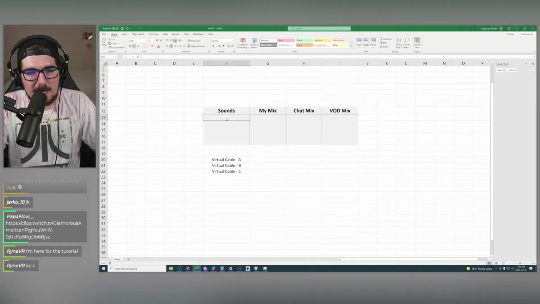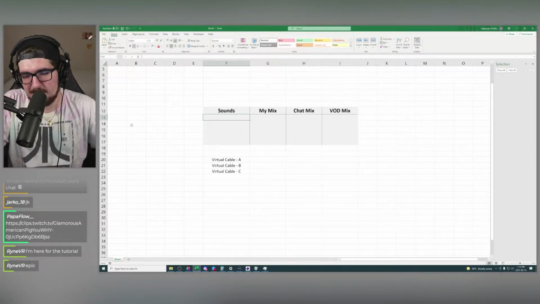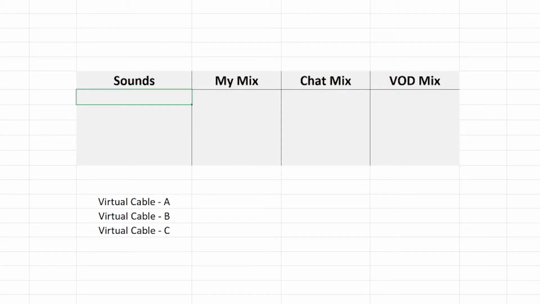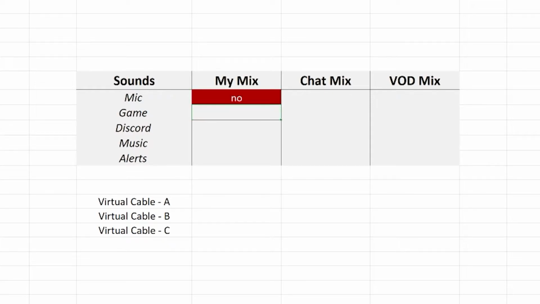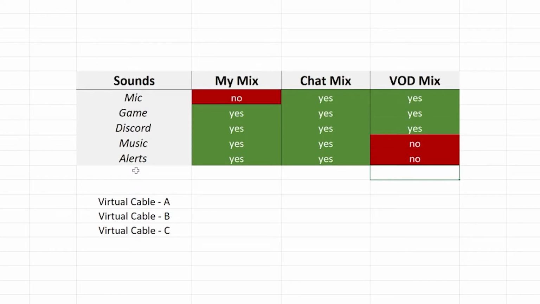This is the way I figured out how I'm actually going to do it. I made a little chart here. You don't have to do this in Excel, but I wrote down a list of my sounds. We've got my mic volume and the game audio. Do I need to hear my own mic? No, I don't. Do I need to hear the game? Yes. And for the VOD mix, of course you need the mic, the game, and Discord, but you don't need the music, and you don't need the alerts.